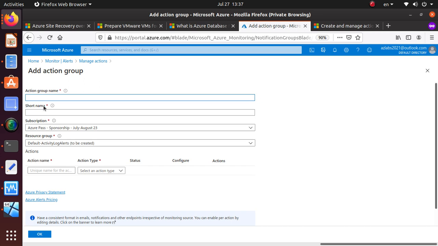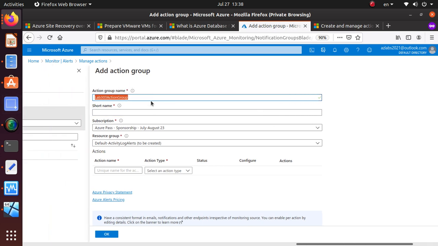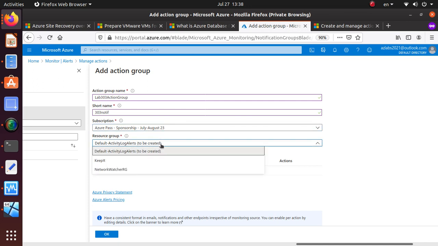For the action group name, let's say lab 303 action group. Now the short name is a name that is included in the email or SMS. You can have a really big name over here, but if you create a short name, I'll just say 303 notif, something like that. When you're sending the email, the short name is going to show up in there. You have a scope here, which is the subscription you're choosing, and the resource group. I can use an existing resource group or a new resource group that it will create for us. Let's put it over here.